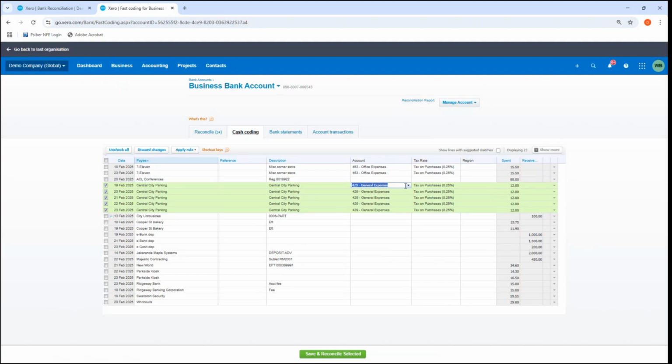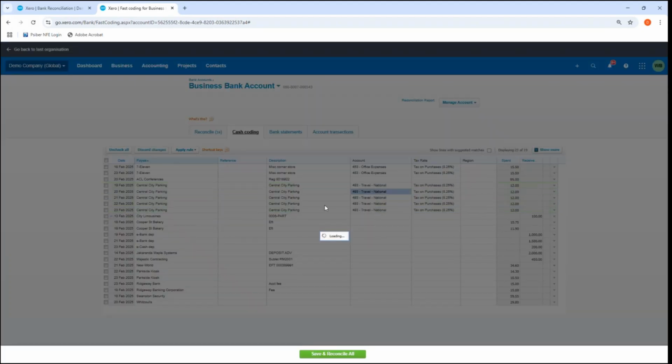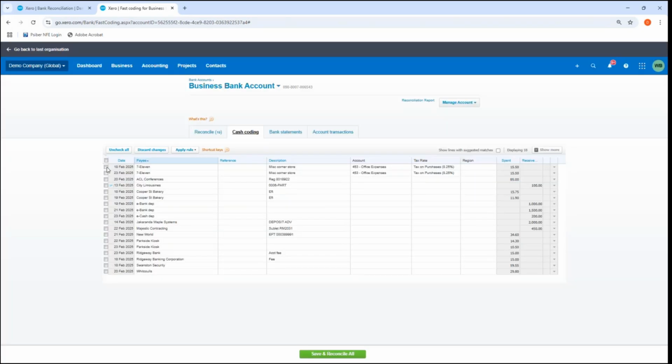Okay, but this is in fact travel. So let's just put our travel national, and there we go. All of them have updated again. Okay, now you can save and reconcile these ones, and then they would be out of your way. So that's 5 done in quite a short time.